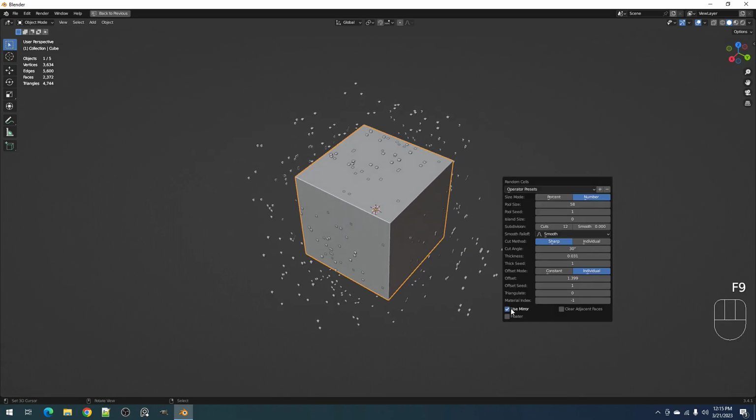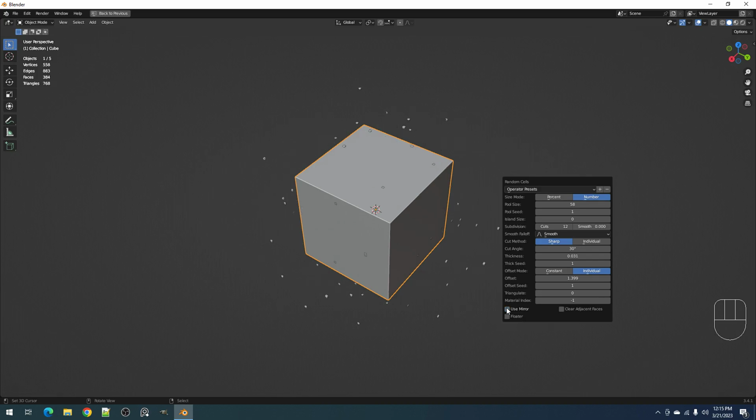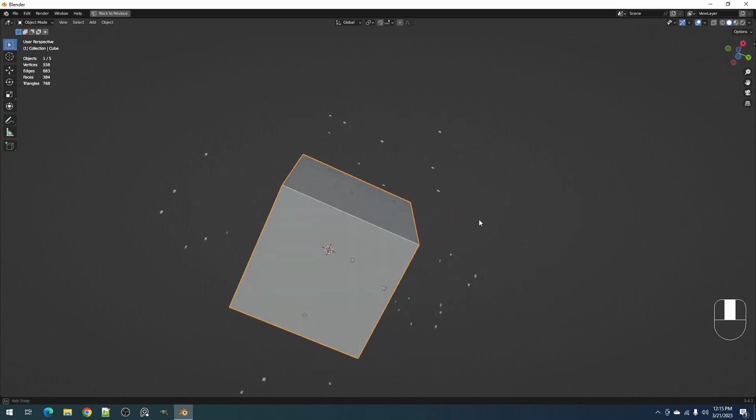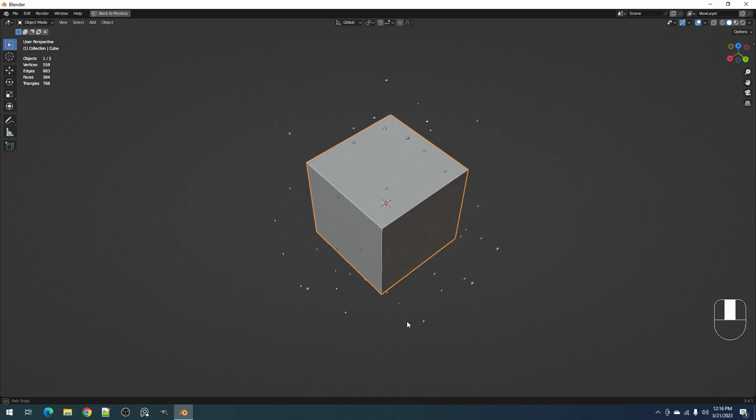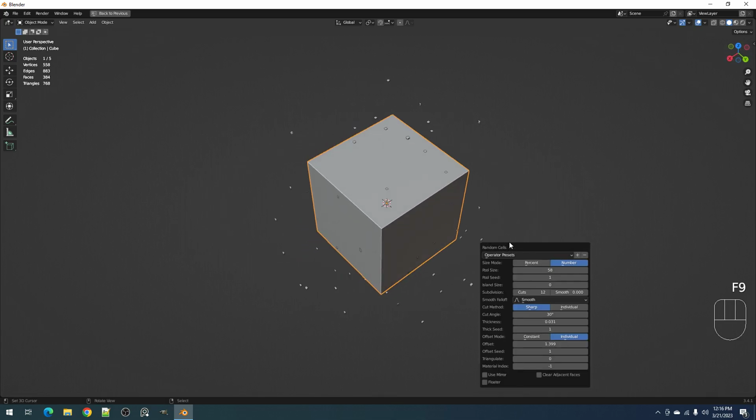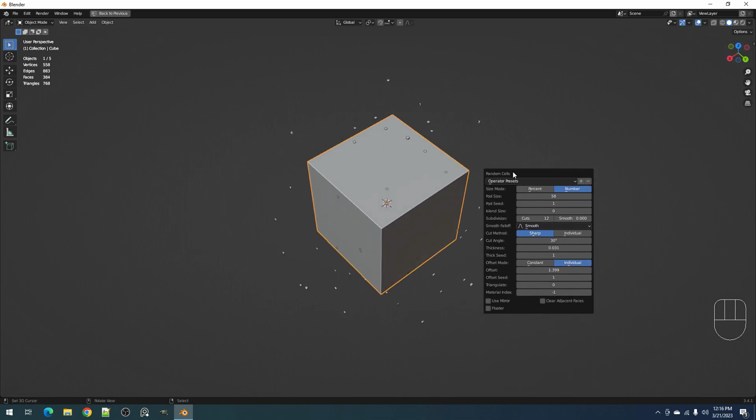You can toggle this off. So it uses the entire source object or the active object as an applied mesh, without the mirror modifier, or with the mirror modifier applied. So the resulting random cells will be asymmetrical. Okay, so you can use this option if you don't want symmetry.